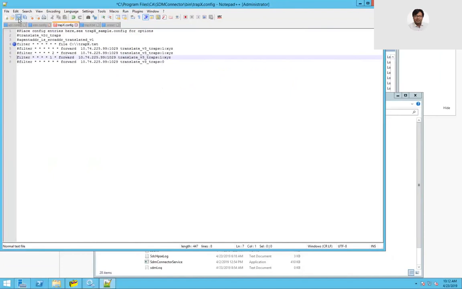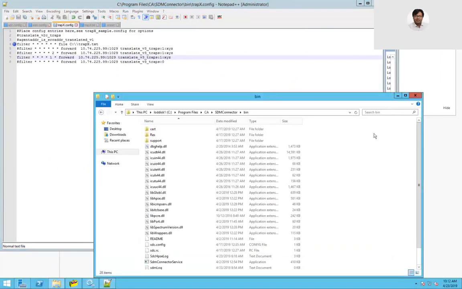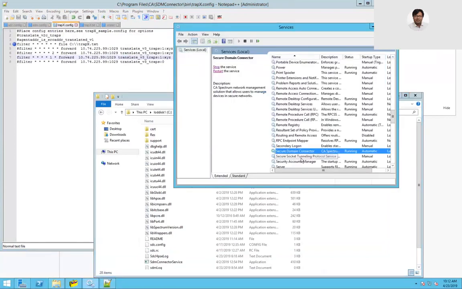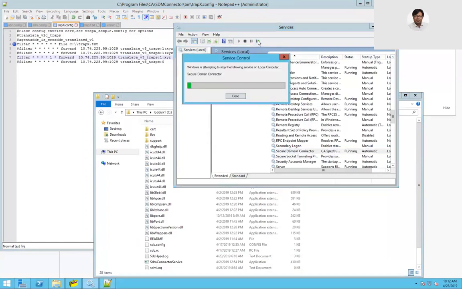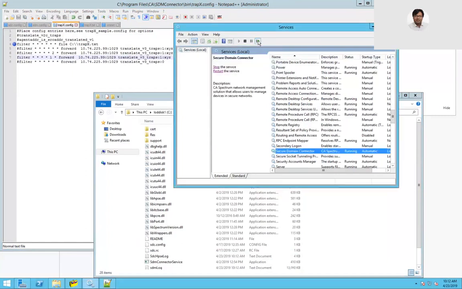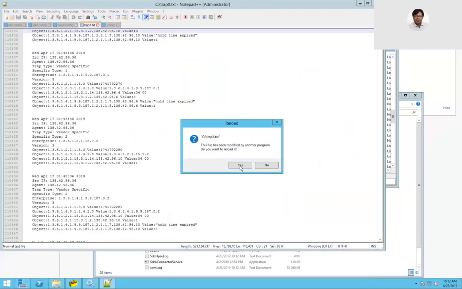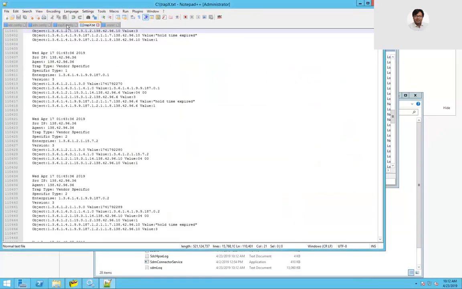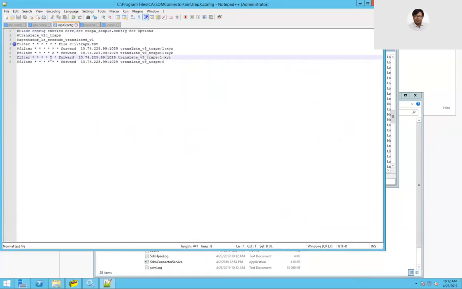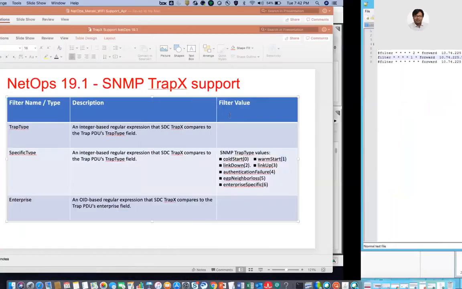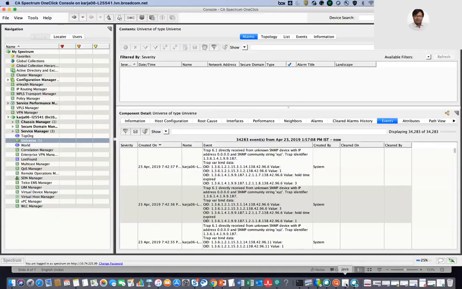I'll save this file, and I'll have to restart the SDC, the secure domain connector. So let me do that. I'm restarting the secure domain connector service, and that has restarted. Now what will happen is, since I filtered the traps to show up as this digit one, I'll go back and check it in the one click.